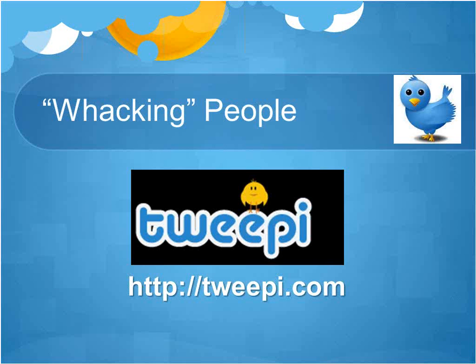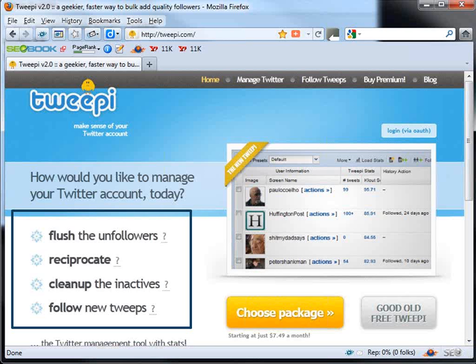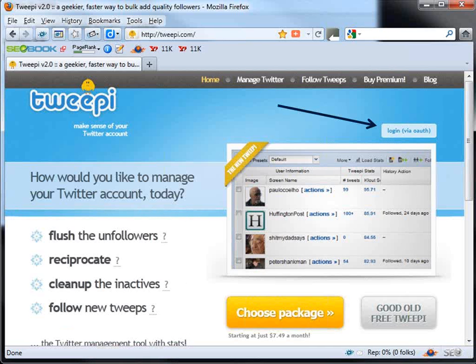And we recommend Tweepy. That's TWEEPI.com. What Tweepy does is it flushes your unfollowers. It will actually reciprocate, but Social Oomph does that for you, so you really don't have to use that feature. And you can also follow new people. So on your Twitter page, and again, this example is real estate, maybe I want to follow a big real estate company and follow their followers because it's real estate related. So all you would do on Tweepy is, again, make sure that you're logged in to your Twitter account.